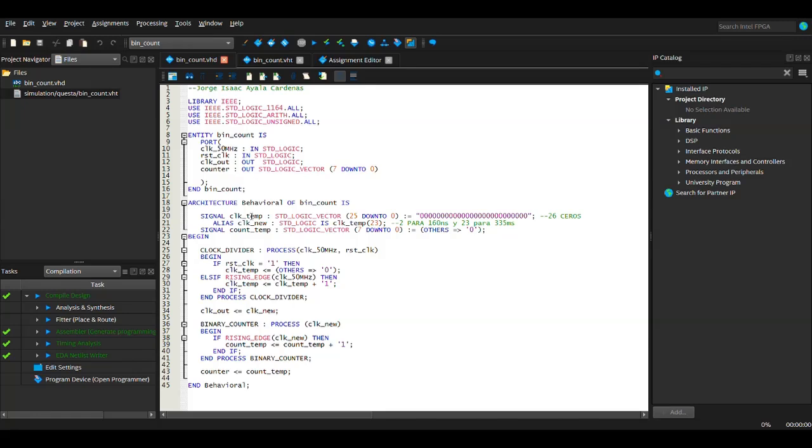Inside the architecture, we created two main processes. The first process is the clock divider. It uses a 26-bit signal called clock temp as a counter. Each time the FPGA clock has a rising edge, this counter increases by 1.